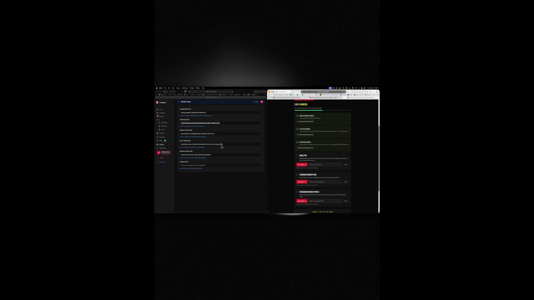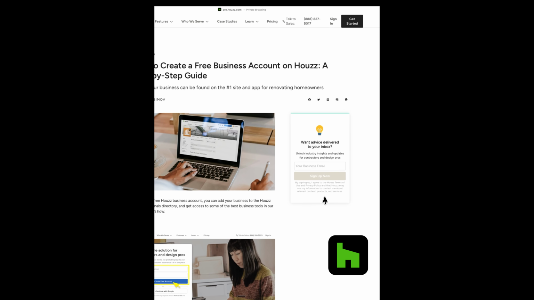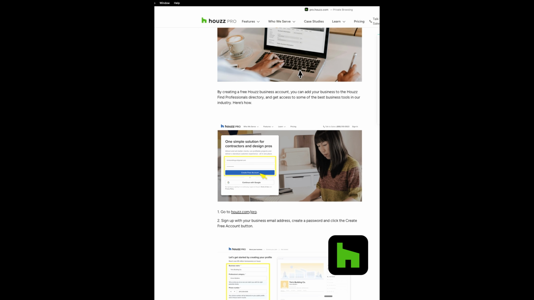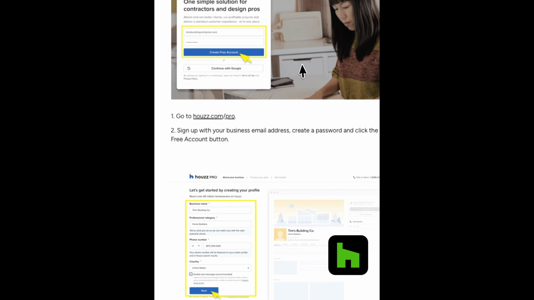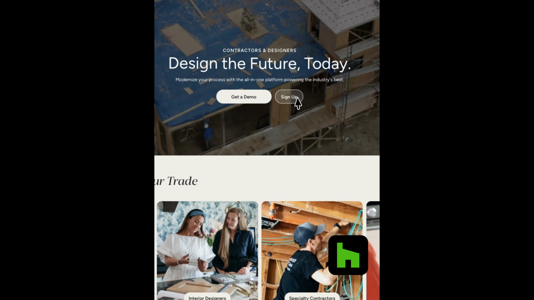We're going to move on to Houzz. So we're going to click on that guy, set up for free. Watch out with Houzz. They're going to want to steer you towards their paid accounts. And if you want that, fine, but you don't need that for just setting up the simple page. They even give you a how to create a free business account in Houzz step-by-step guide here. So I'm going to let you kind of do that yourself. It really starts with option 1 here, Houzz Pro. And then it'll ask you a bunch of questions and then sign up.